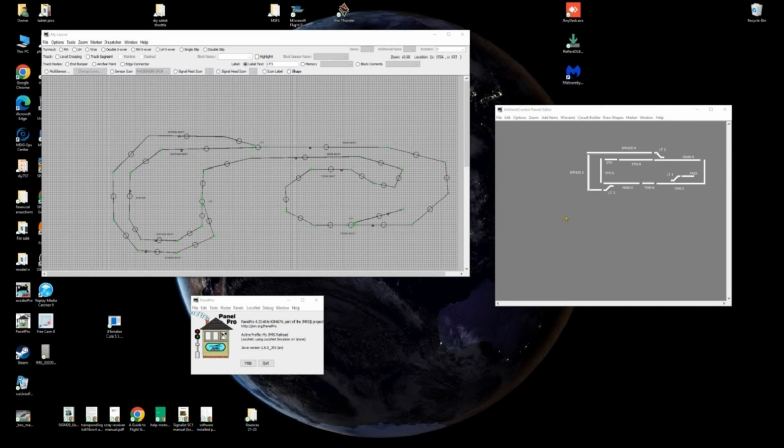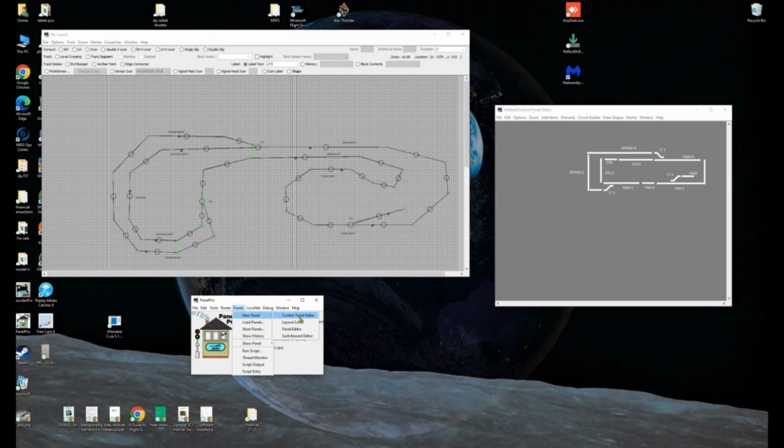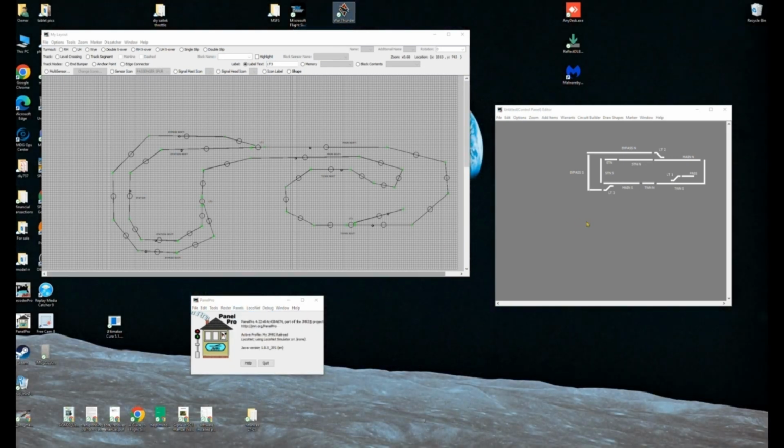Then what we have done is we have opened up Control Panel Editor as a new panel. We went here and we opened up Control Panel Editor, and we have worked to produce this, which is not a graphical representation of our actual layout. These lines here and turnout symbols here are just icons that are connected through JMRI to the layout editor.